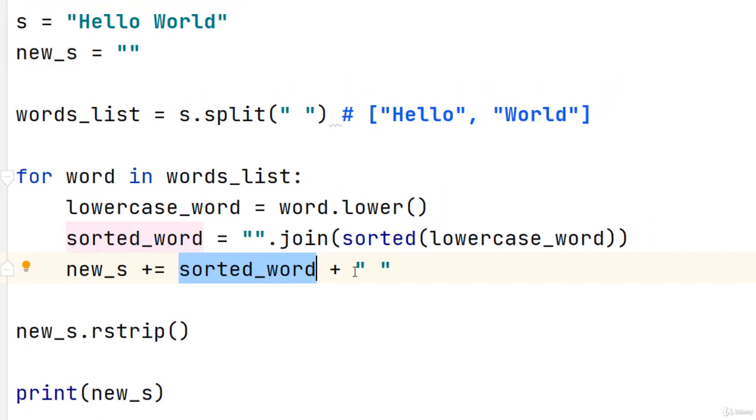After the sorted word, we also need to add a space. Because remember that we still want to keep the original format, that after each word there will be a space to separate it from the next word. That is why we add the space. But of course, if we add a space after each word, there will be a space after the last word as well, after this point in the string.